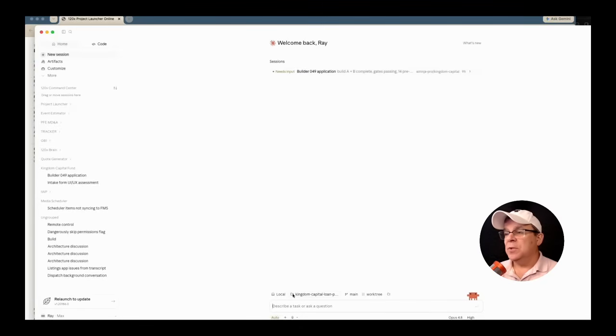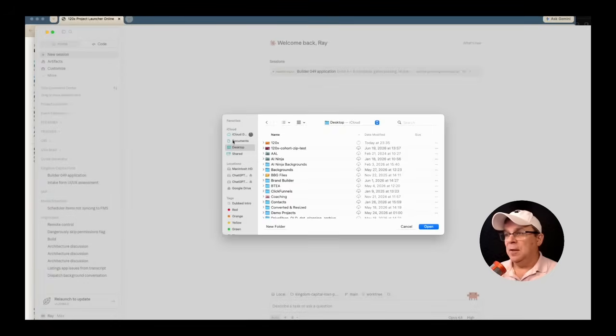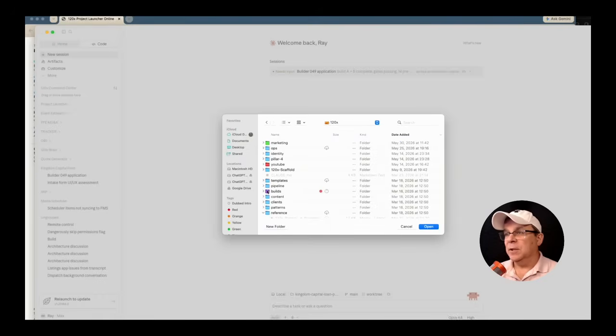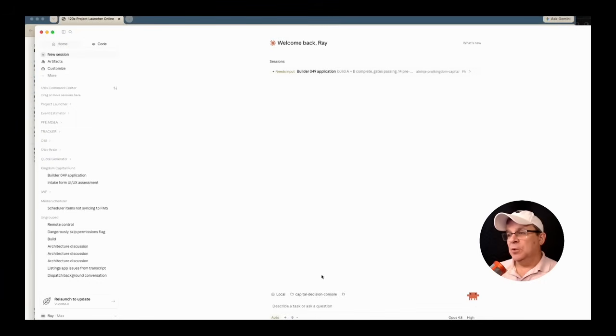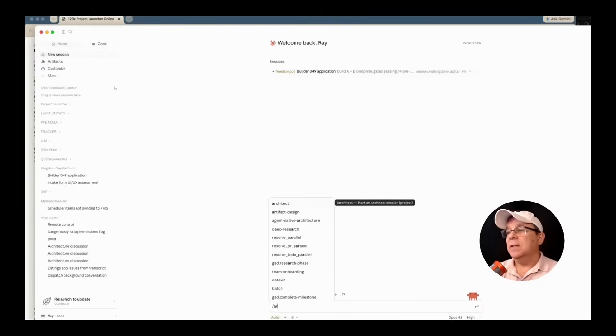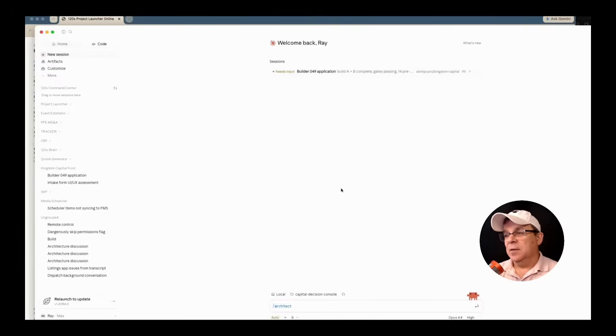So I'm going to start a new session, but I got to make sure I'm in the proper project scaffolding. So I'm going to go to my build folder. I'm going to make sure I connect it to the current project that we're working on. Open it up, and I can double check. Yep, I'm there. Now I can put in the /architect command, and it's going to engage the agent. It's going to assume the role of an architect. I'm going to hit enter.